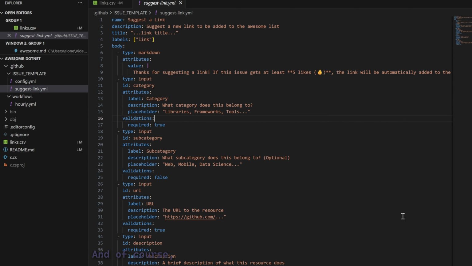And of course, other users can leave comments on the issue to discuss whether a link is actually valuable or if there are concerns about it. Let me explain the technical implementation.